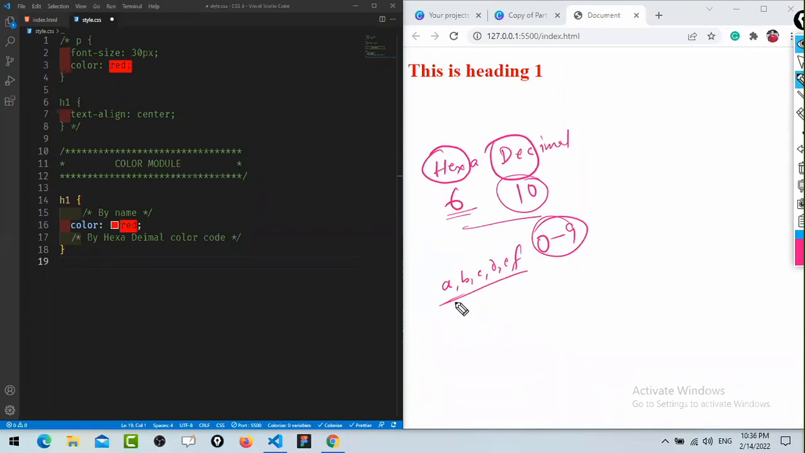So what is the meaning of A, B, C, D, E, F? If you're not aware of, then I'm explaining you. So 0 to 9 is fine. So total how many digits from 0 to 9? Total 10. Now, A is nothing but equivalent to 10.